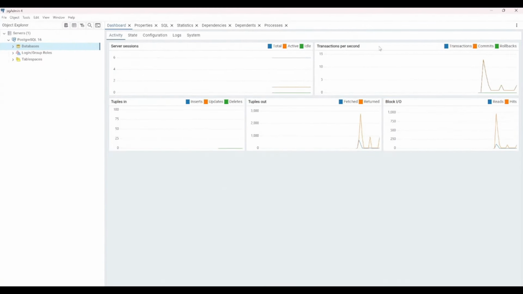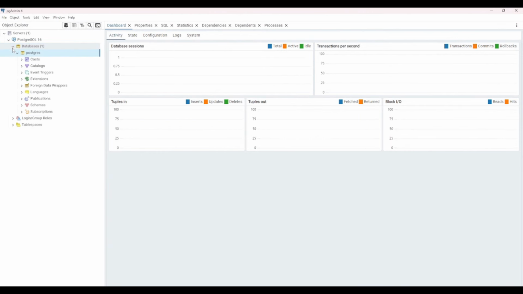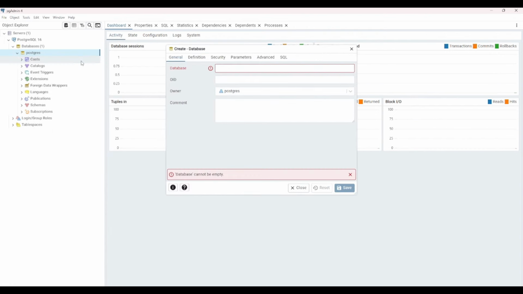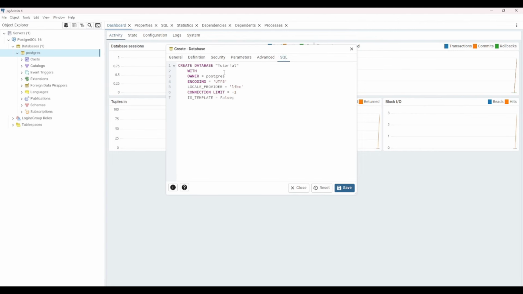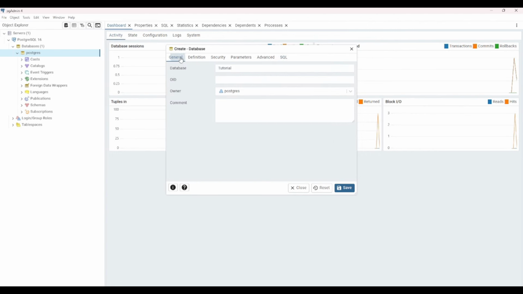So once that's done, it'll take you to this screen here. You can see if I drop down on databases, it's already created us one called Postgres. But let's ignore that for now and right click to create a database and give it a name. Here I'll put tutorial. Clicking in the SQL tab though, you can see the actual query it's running to create that. But we don't have to worry about that.